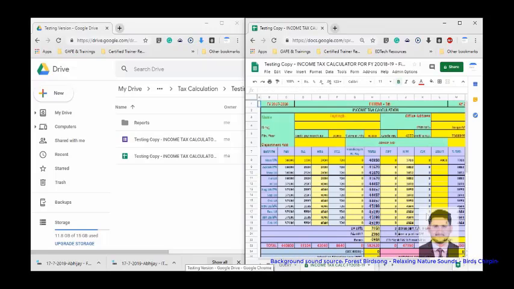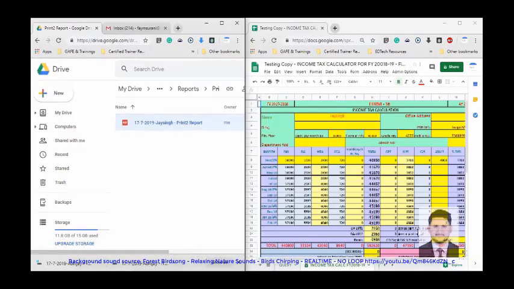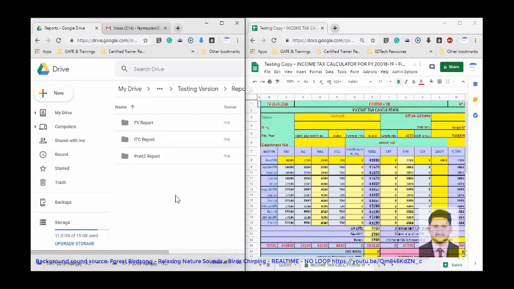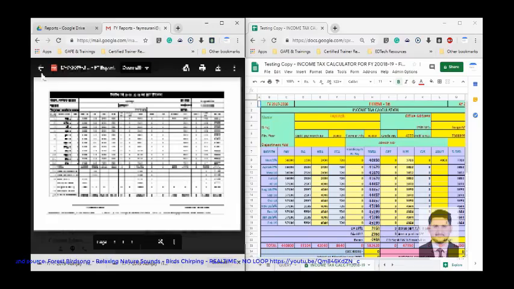Now, click on Admin option and click Generate Reports to generate these reports in PDF format and stored in their particular folders on Google Drive. Generate Report function will also send the financial year report via email to admin.